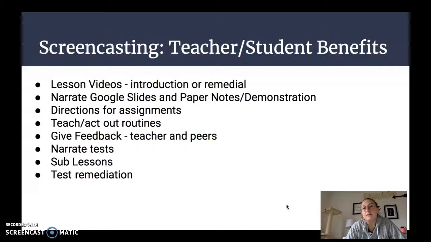For screencasting, the teacher and student benefits and ways I'm going to use it in my classroom. I think the main way that I'm going to use screencasting, at least to start, just because I do feel like it's a big task, is for introduction or remedial lesson videos. So I think that recording your lessons, and even if you have to show them in the classroom as the recordings, the students can go back and watch these. You don't have to constantly repeat yourself. The student can themselves go back and listen if they miss something.